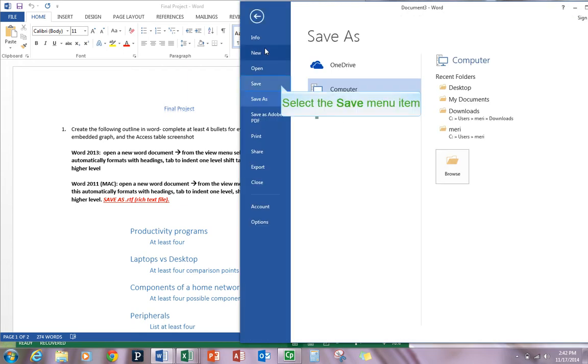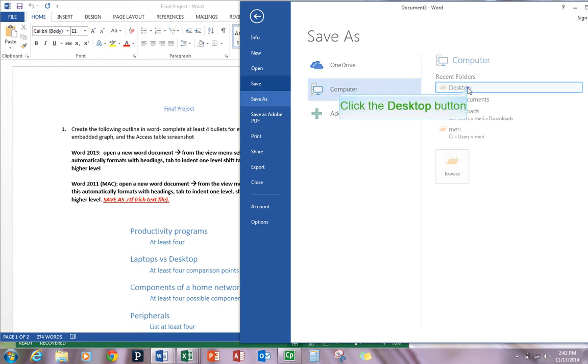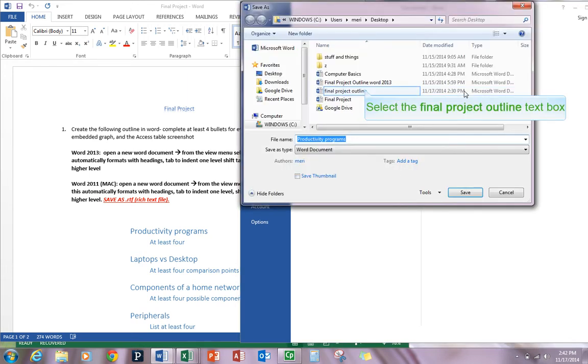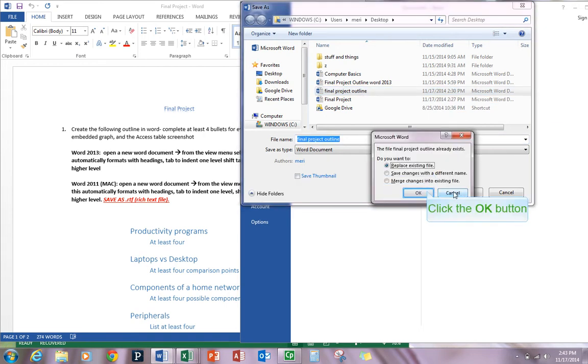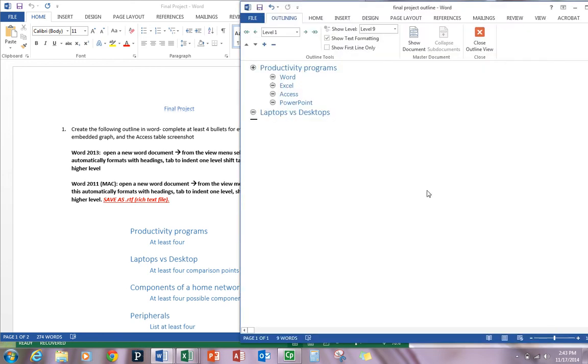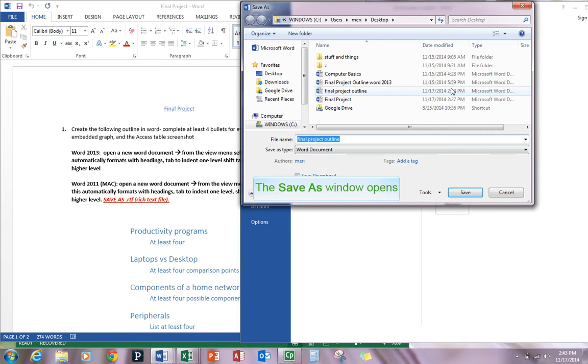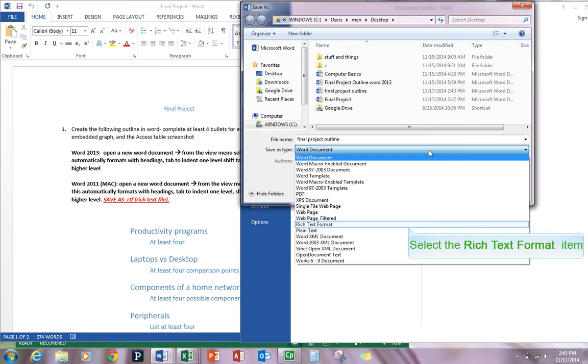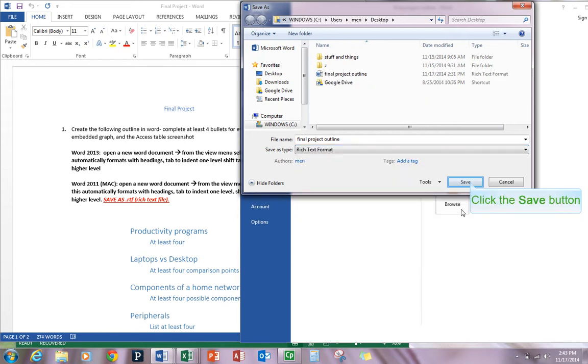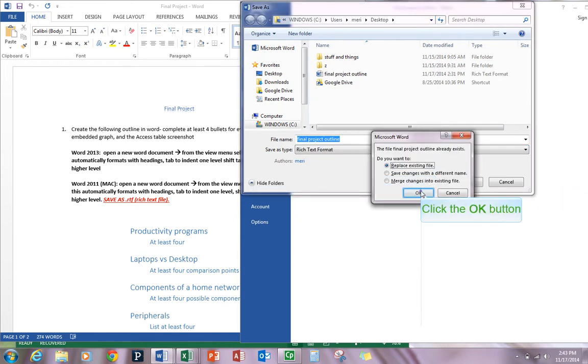When you're done, you're going to save. If you're in Word 2013 on Windows, you can simply save it to your computer. And I'm just going to call it Final Project Outline. And I've obviously tested this, I've already done it once. Now, if you're on the Mac, you have to File, Save As, and you're going to have to change the file type to a rich text format, or .rtf, and then hit Save.